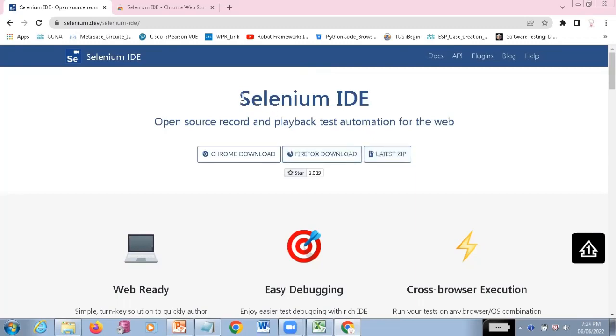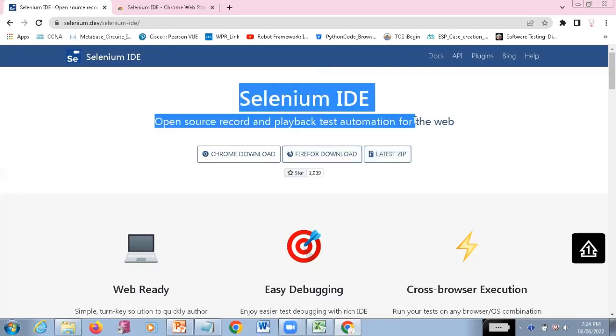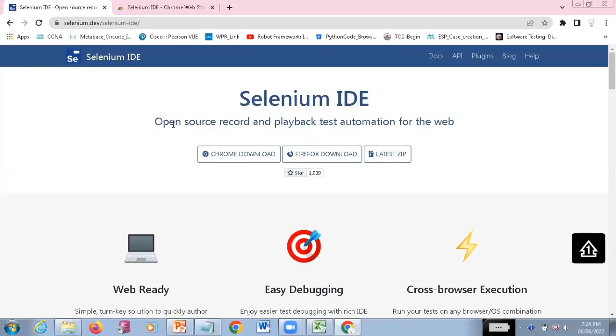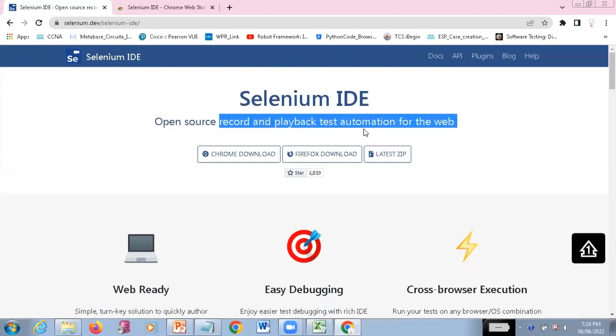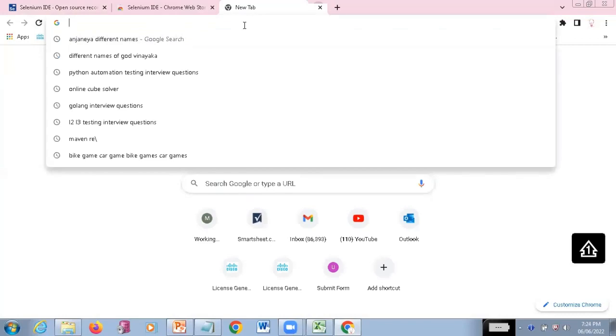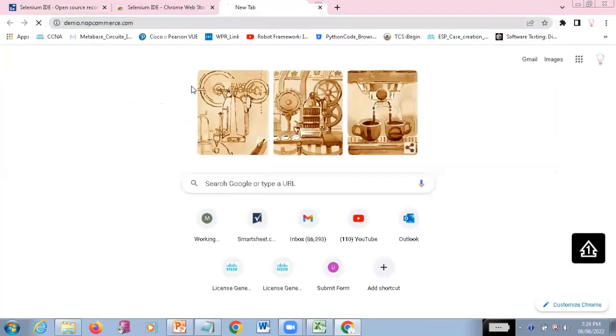Yeah, see, this is the Selenium IDE tool. The main point is that this is open source, which means it's a free tool. It is used for record and playback test automation for web applications. So for example, if I open a website here, demo.nopcommerce.com, this is one of the commercial websites.